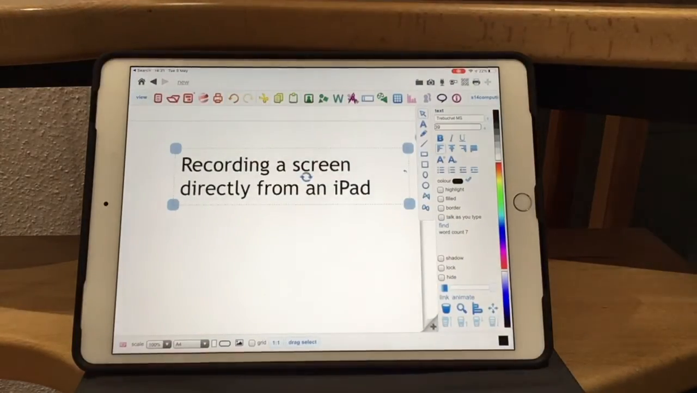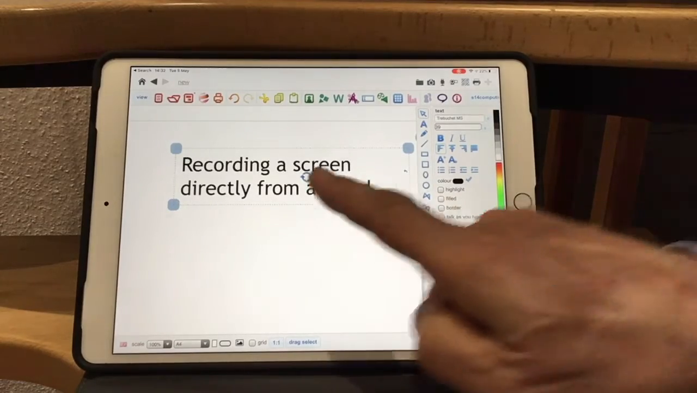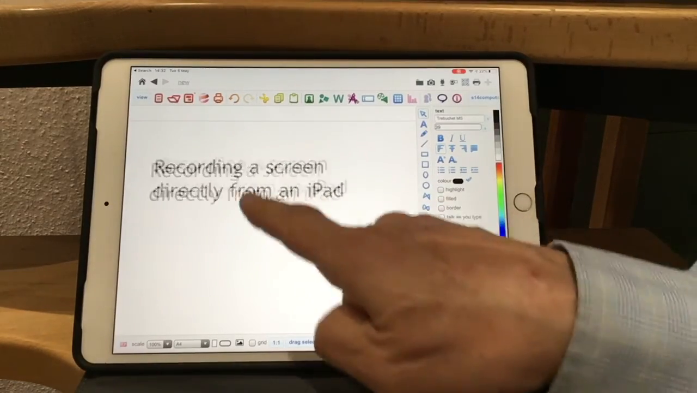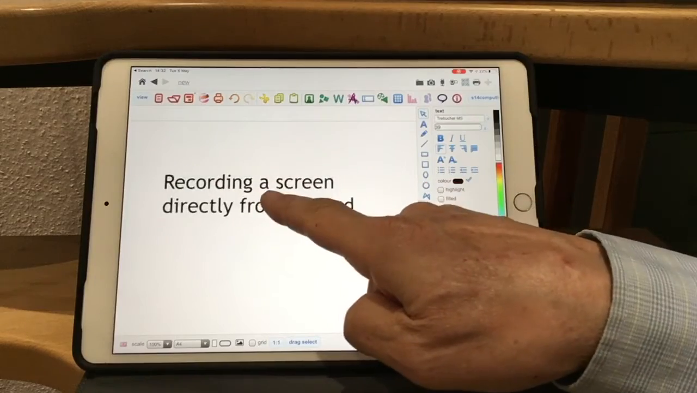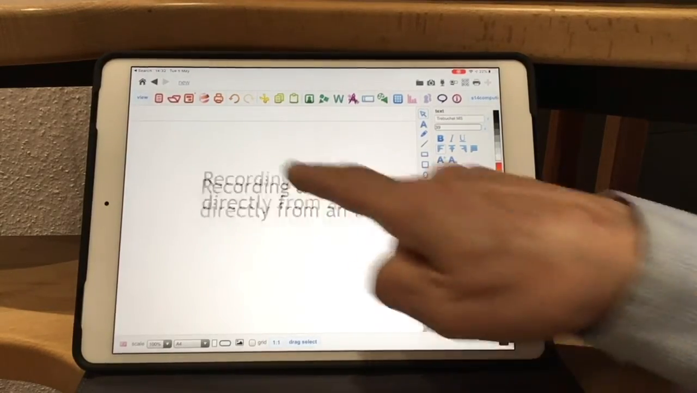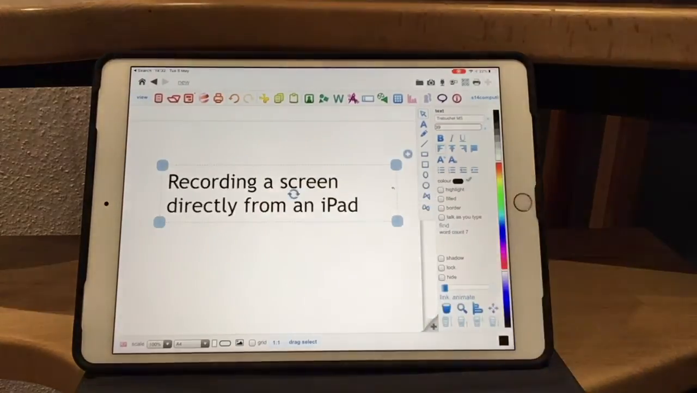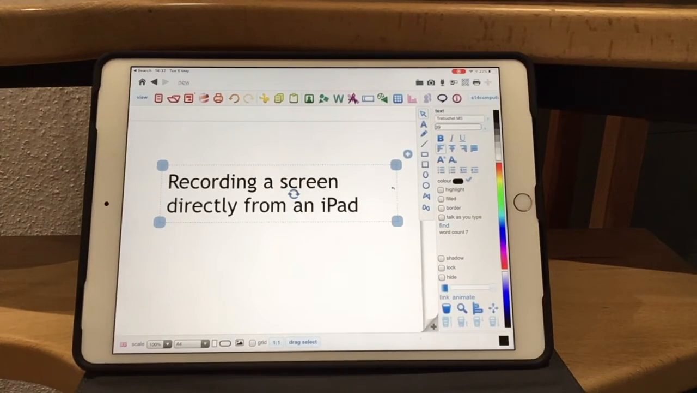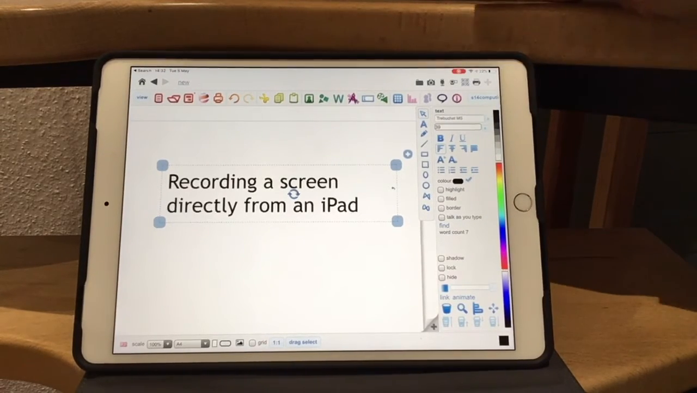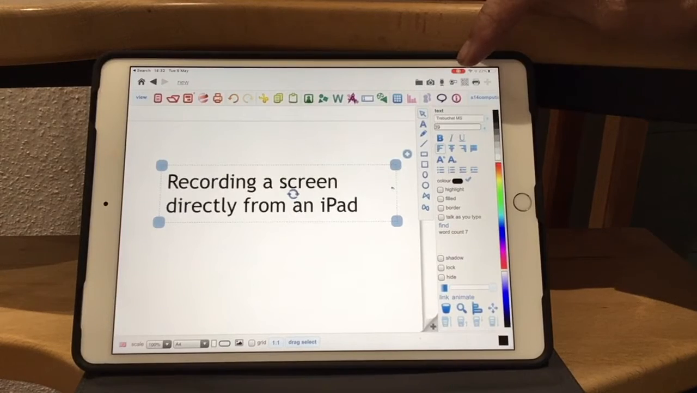So I could take the camera away now if I wanted to, and whatever was happening would still be being recorded on the iPad. Now once I've recorded whatever it is I want, so it might be a process of doing an operation on the screen, I can stop the recording by tapping on the little red symbol at the top of the screen.